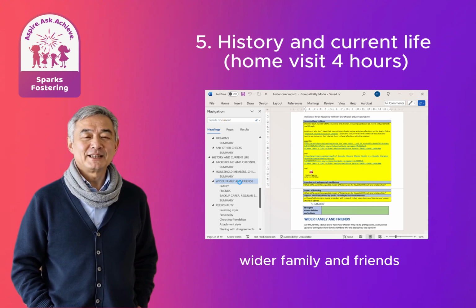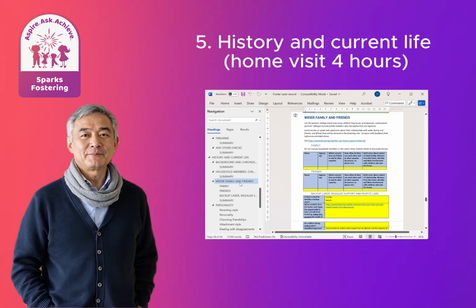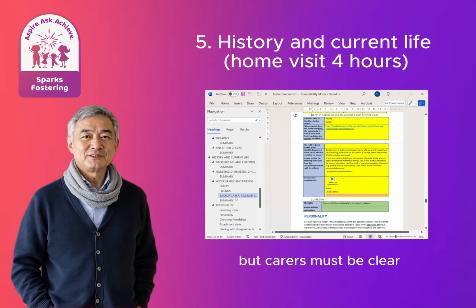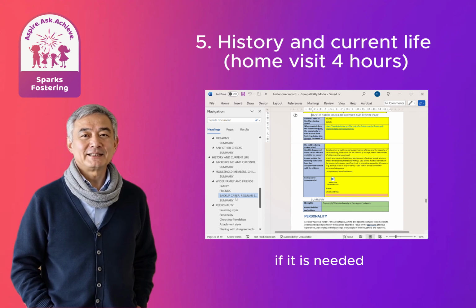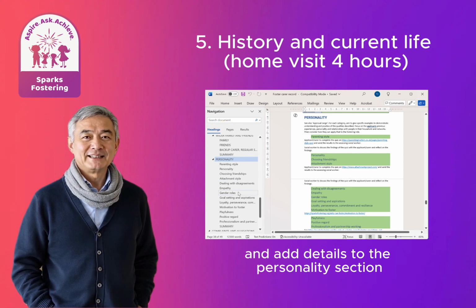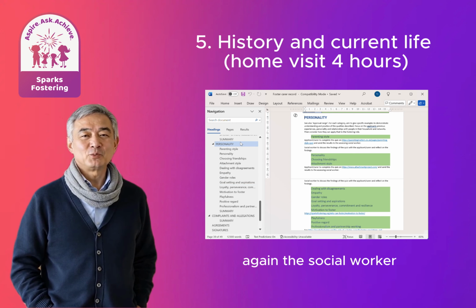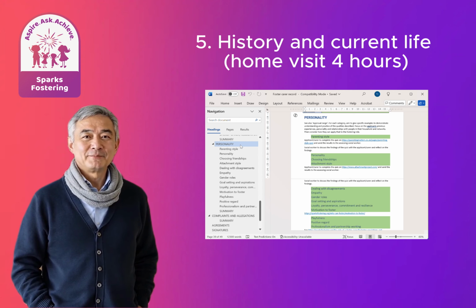Wider family and friends. The social worker will ask for further details if needed. A backup carer assessment may not be needed for new carers, but carers must be clear that respite must be provided from their own networks if it is needed. Personality. The social worker will then review and add details to the personality section. Again, the social worker may choose to speak with 2 applicants separately and together. Agreements. There will be a quick review of the foster care agreement.